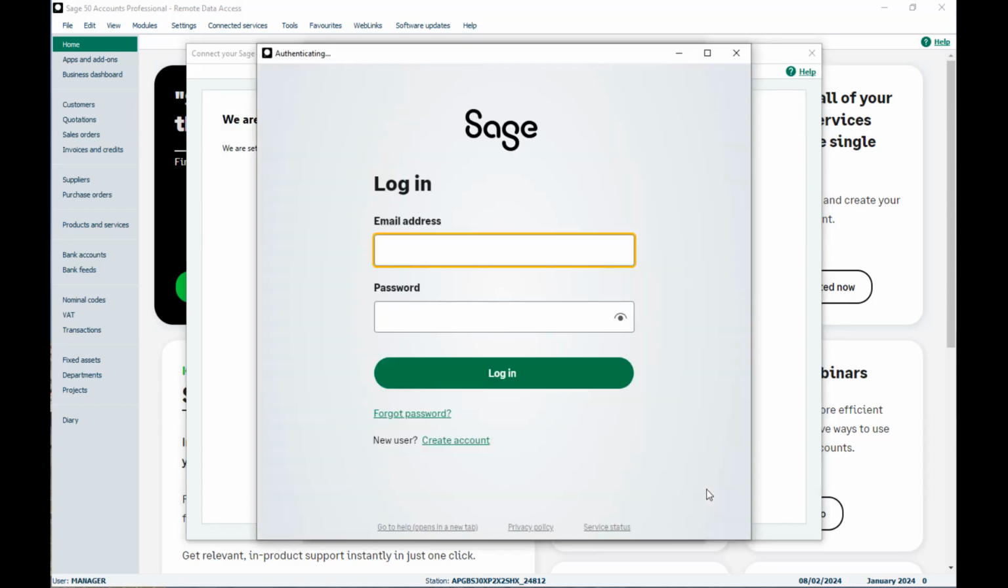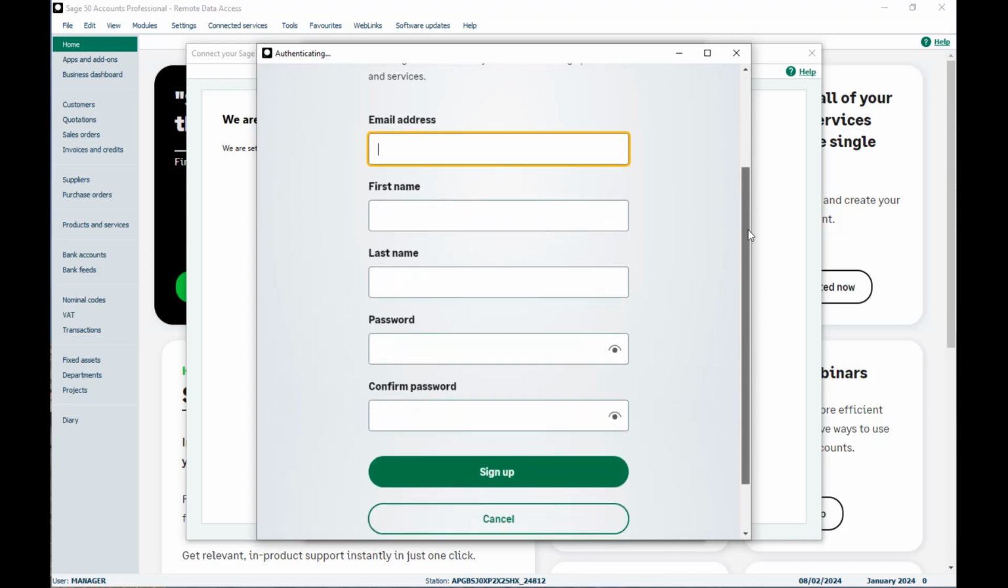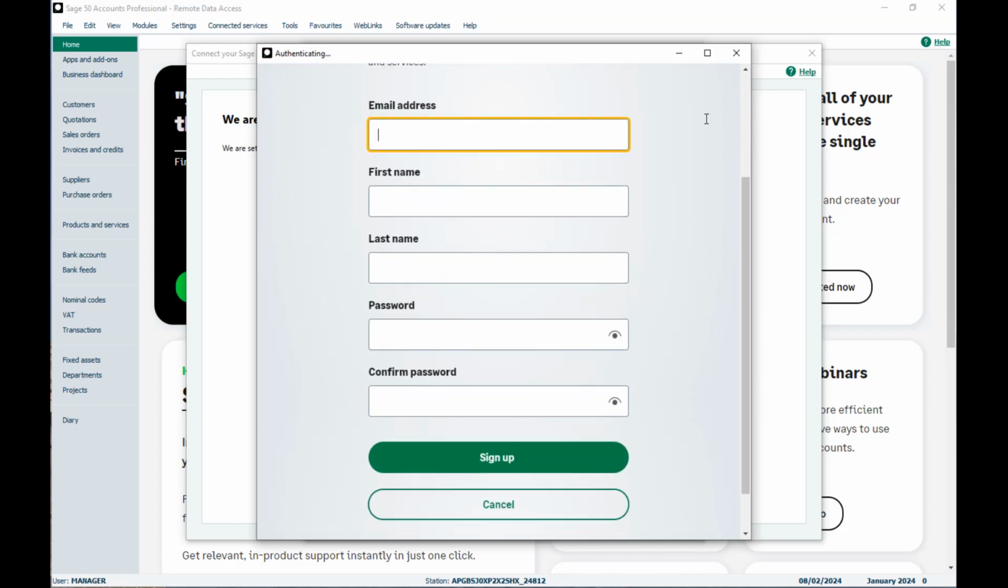Next, log into your Sage account. If you already have a Sage login, enter the details here and click Login. If you don't have one, create a new account using the link provided. Enter the email address you want to be assigned to the manager user, the name of the person you have assigned as the data owner, and a password.